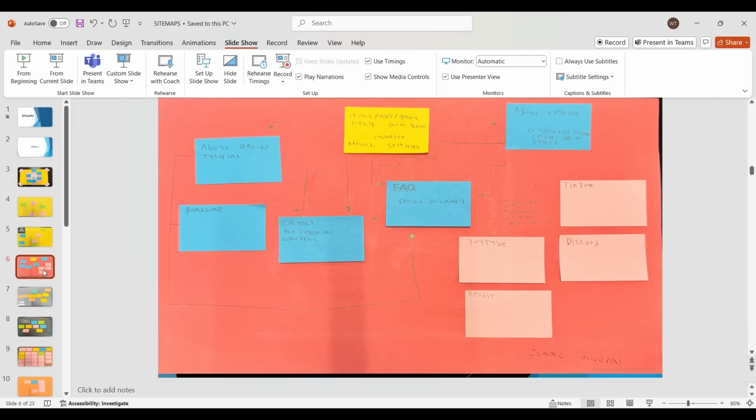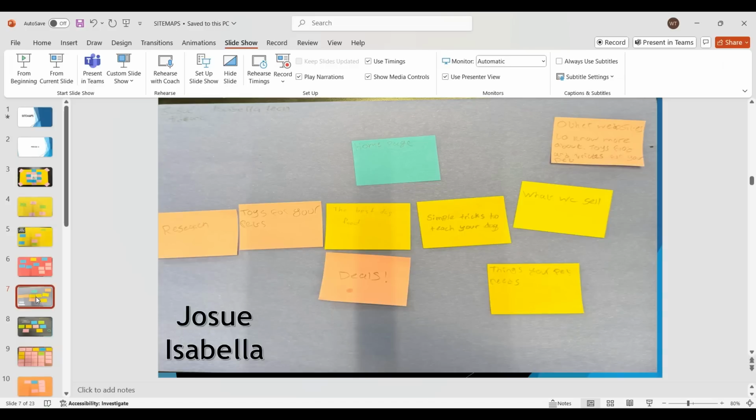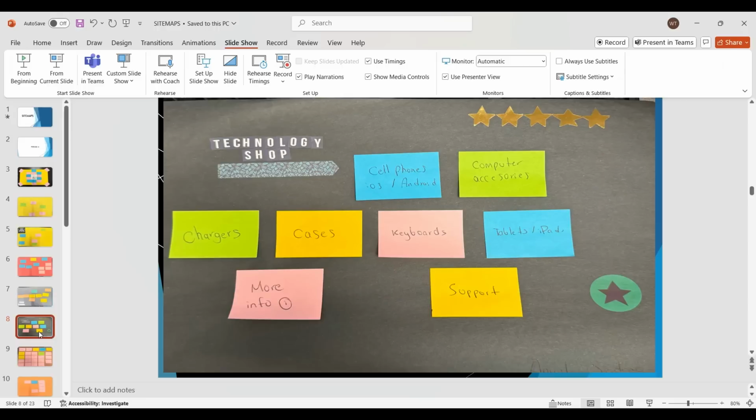All right, the other group. This was gaming. So we had a couple gaming sitemaps. We also had a couple like cell phone. This was on dogs, where they sell dog food. They also teach your dog how to do tricks. Then we had a website, a technology shop, cell phones, cases, keyboards, chargers, tablets.